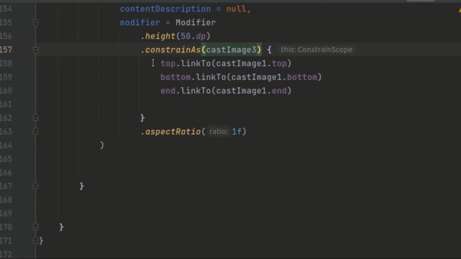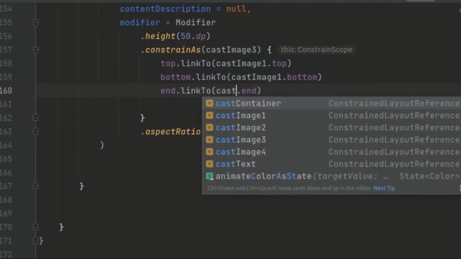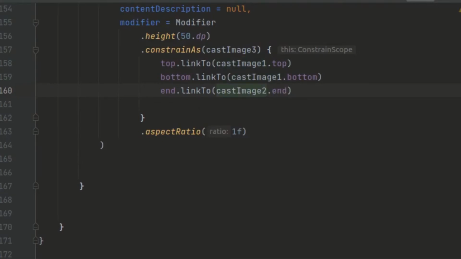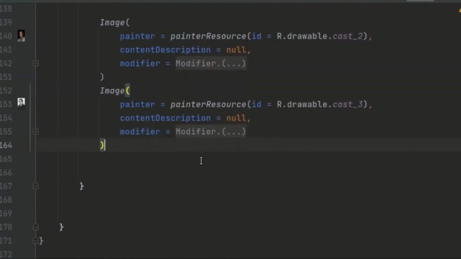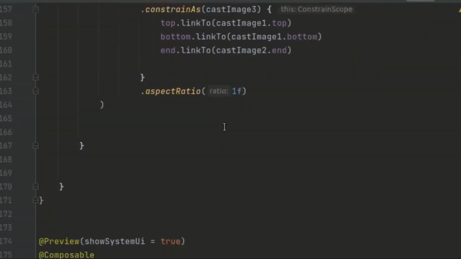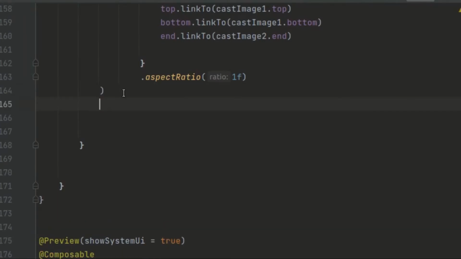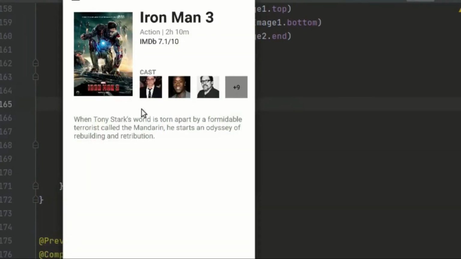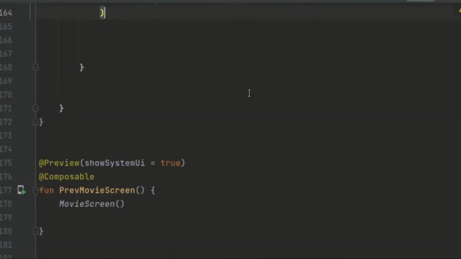Okay, so here we are just going to constrain this to the first cast images, and we can just easily change this to be cast image number 2. So that we can just start where the cast image number 2 is going to end there. Okay. Now let's create here a box which is just going to help us. As you can see here, we have these items here, and then it's just going to indicate that there are more images. So we can just easily create here a box and add this text here.